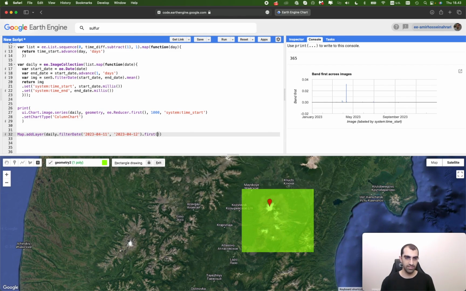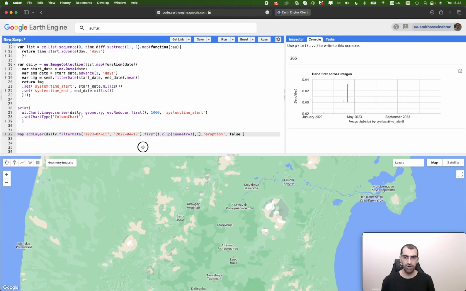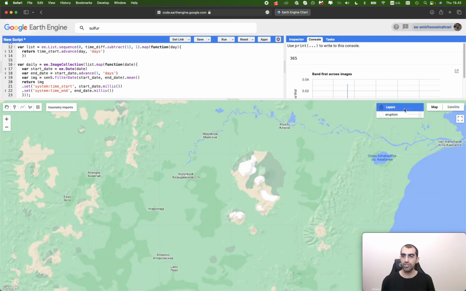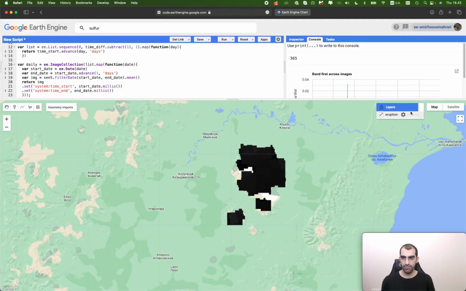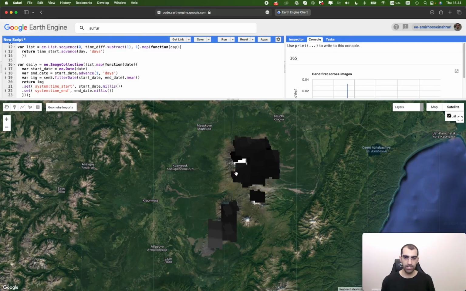Use .first() to select, and then clip based on geometry number 2. Leave the visualization parameters empty, and the layer name is, for example, eruption, and use false at the end. Run the code and turn geometries off. Go to the region. The eruption image is ready. As you can see, the pixels only recorded values over the top of the volcanoes.